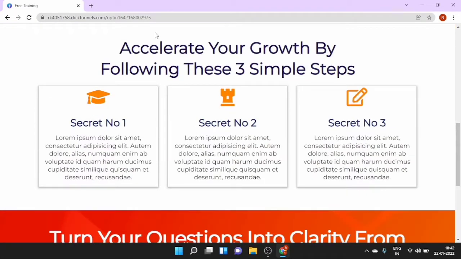Now here again you can explain in depth what value you are going to provide. For example, if you have steps, if you have strategies, then you can mention here that we are going to give you these 3 steps, these 3 strategies, or 5 strategies, 6 strategies. It's up to you, or it's up to your business model, or your coaching program.